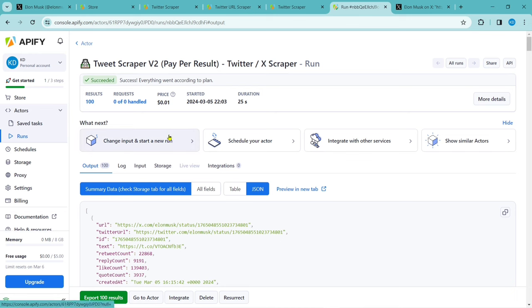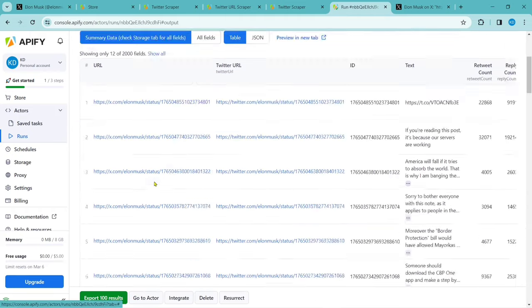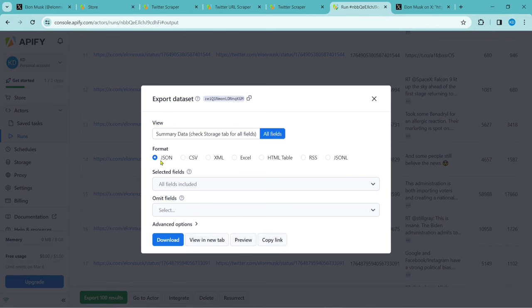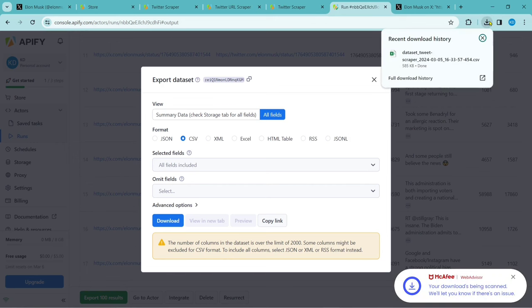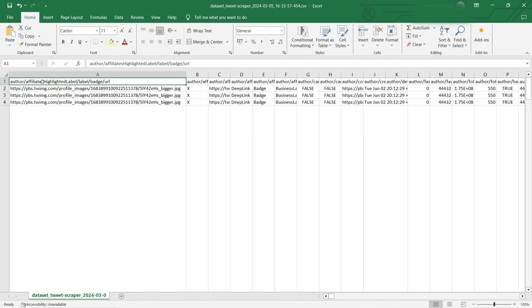We can even save it. It is already saved in this Runs tab. If you go to the Runs tab, it is there. You can check it anytime, anywhere. If I go here again, it is showing here. And you can export these 100 results. Click on this green button. Then you can export it using JSON, CSV, XML, Excel, any of these formats. I just want to export this data using CSV, all fields included, and just download. It's downloading, I think. Yeah, it's downloaded. Let me open the tweets. So if you see here, the first row is some headers.